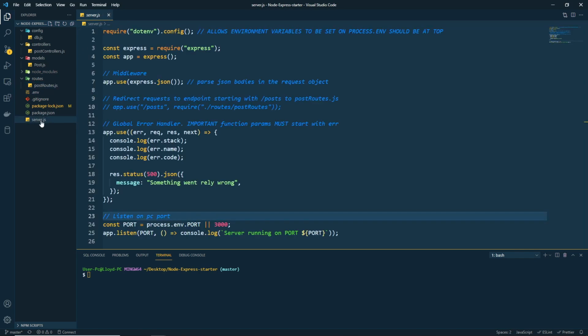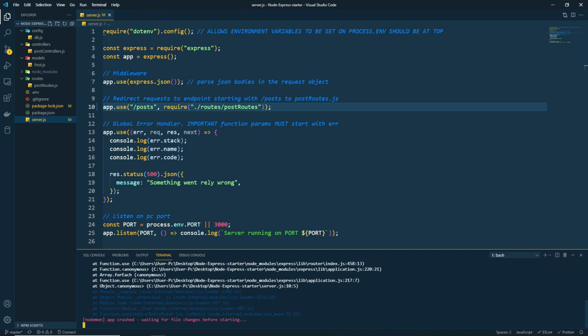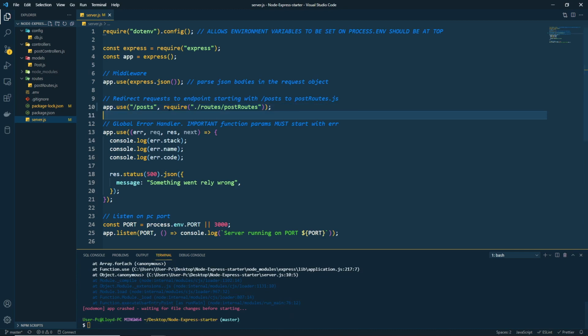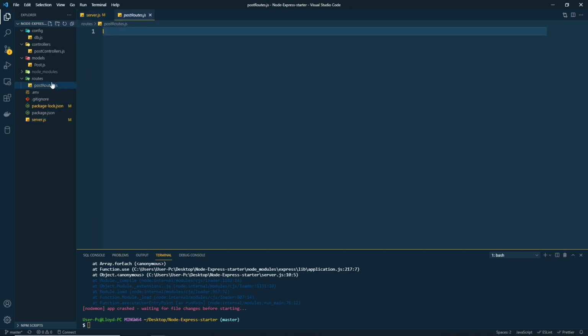Okay, so inside of our server.js, we can actually uncomment this right over here now, because this is where we are trying to connect to our routes. But if I save this and run npm run dev, this is not going to work now. It's going to crash. And the reason for this is because we actually don't have this route and this logic set up yet. So let's actually go into routes here.